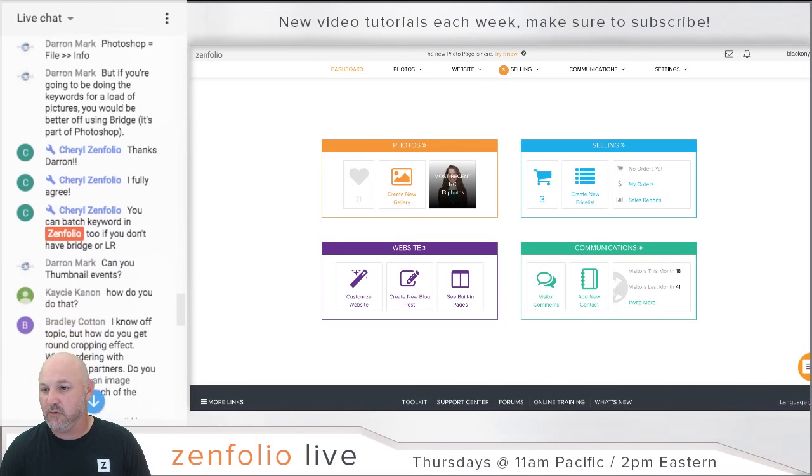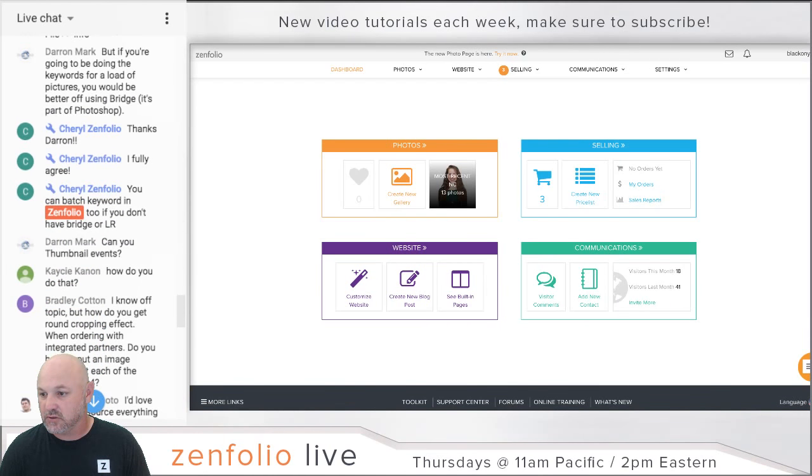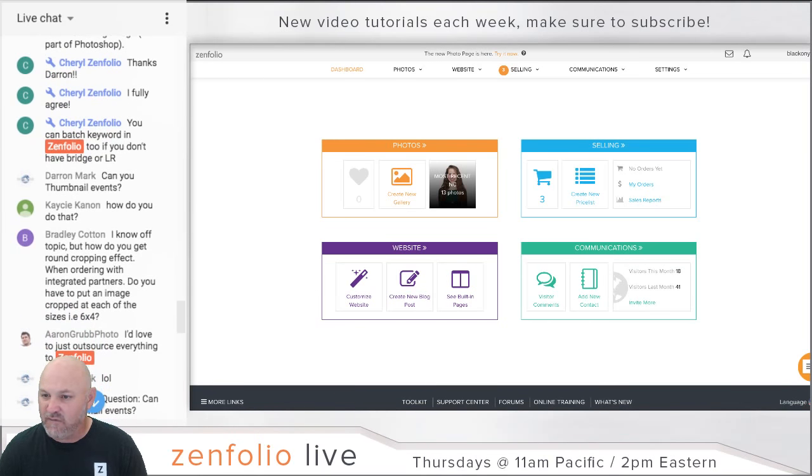keep going here. I know off topic, but how do you get the round cropping effect when ordering with integrated partners? Do you have to put an image cropped at each of the sizes? So you want the rounded cropping effect. That's going to have to be done probably. The only thing that I really know that does that is going to be die cutting wallets. I believe when the die cut wallets, they have the round edges. None of the integrated labs that I know do the round cropping effect.